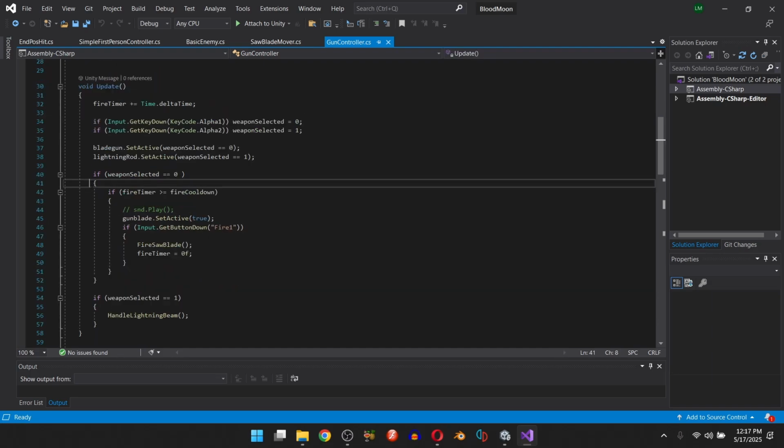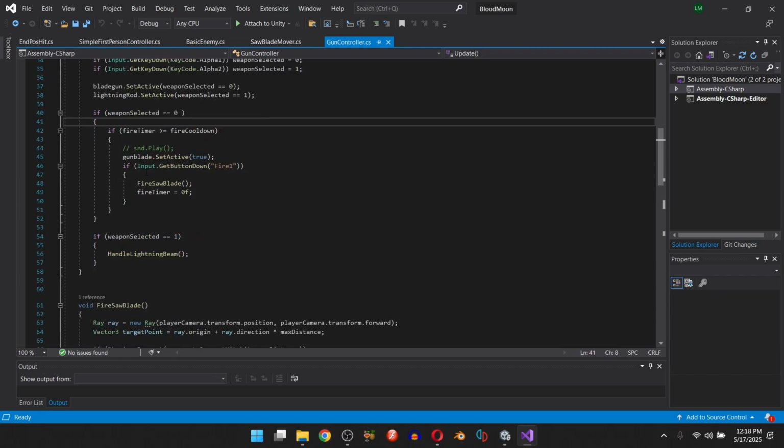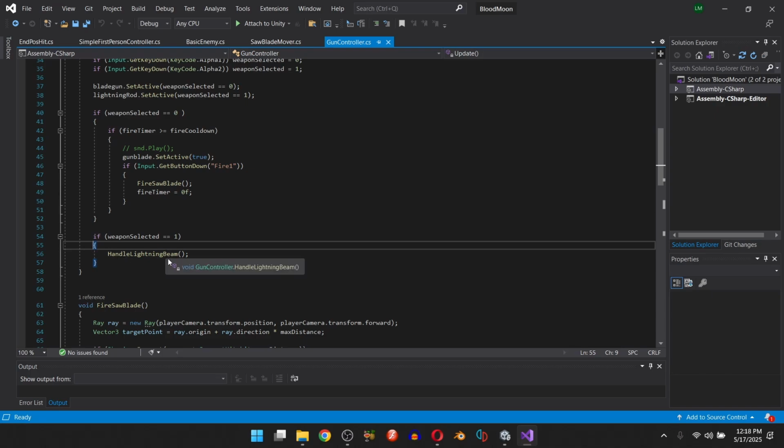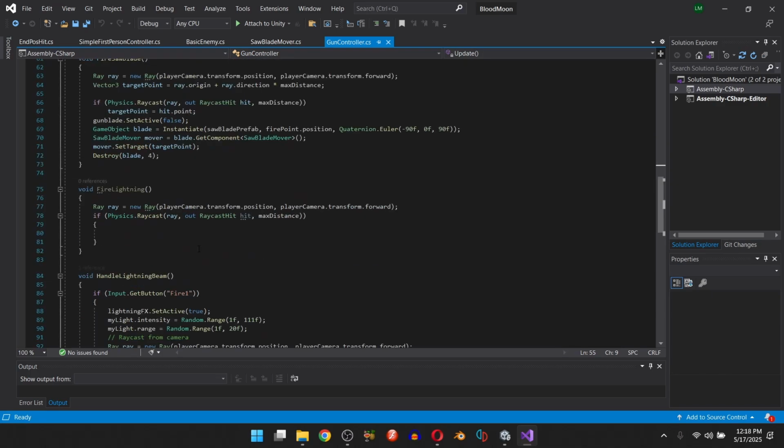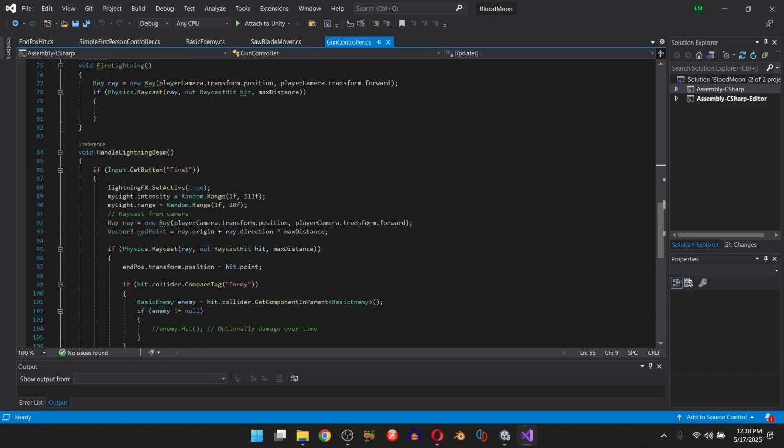And then we check to see if weapon selected equals 0, which is the blade gun. And we do the same things that we did with the blade gun before. We have the timer and the cooldown for the reload stuff, and we fire it. But if weapon selected equals 1, then we do handle lightning beam. And that's right down here.